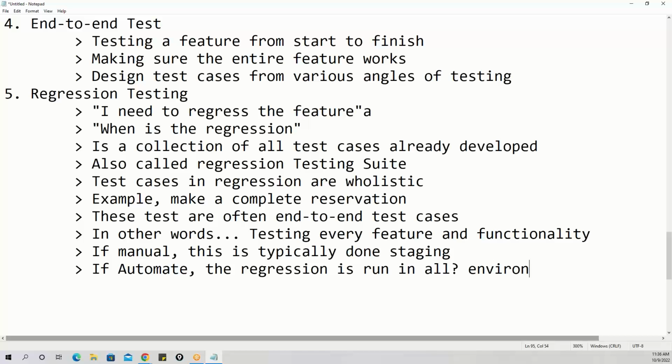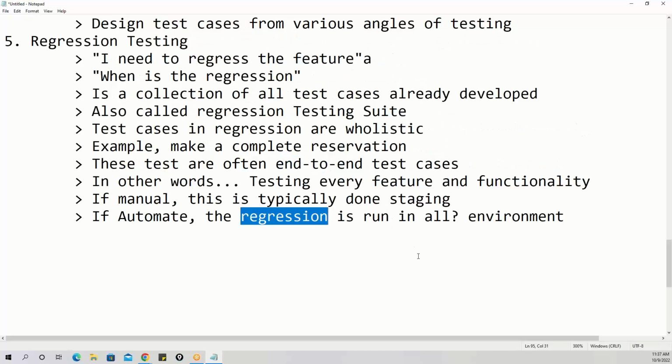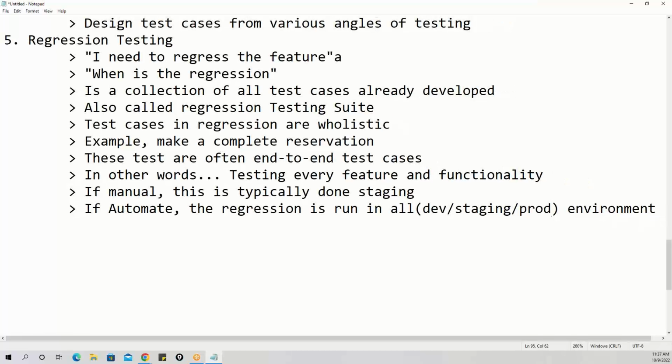Why can I not run this regression in all environments? Can somebody think? It's a trick question. All meaning dev, staging, and prod. Let me ask a more specific question. Why can I not run all of my regression test cases in the production environment?